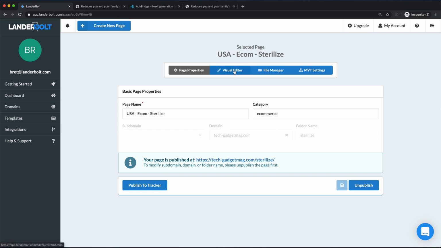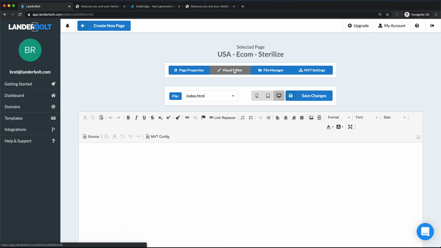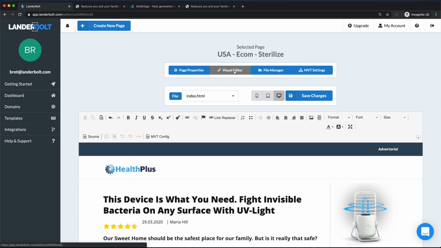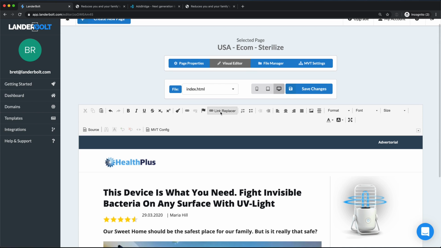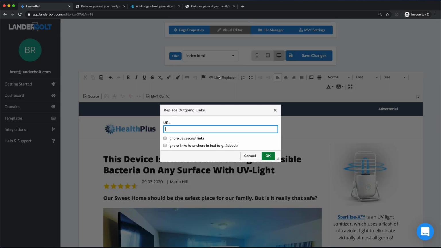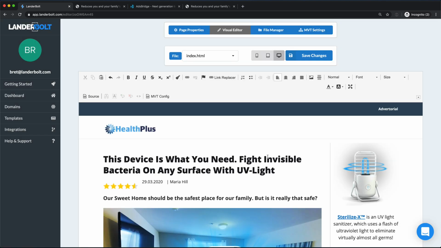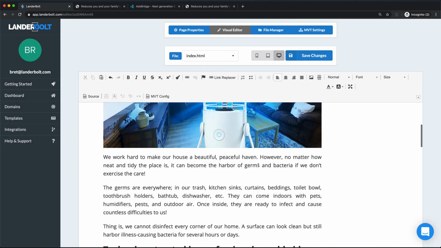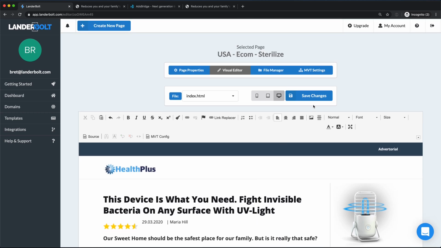Once I'm in LanderBolt, there's a quick way to do this. If I go to the visual editor and I click on the link replacer at the top, I can actually paste in a URL and it will replace all the outgoing links on this page with this URL. So I can just hit OK. And it replaces all the outgoing links. Then I can click on the Save Changes button.